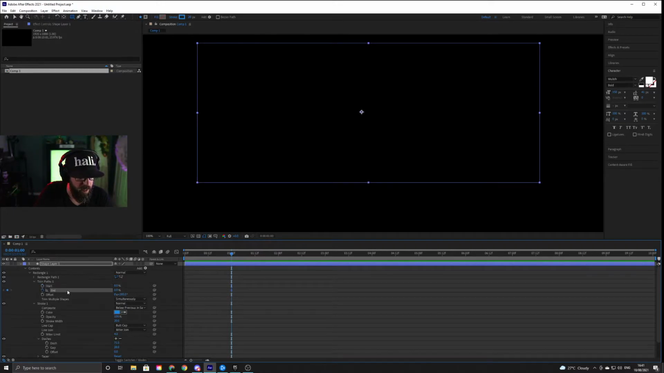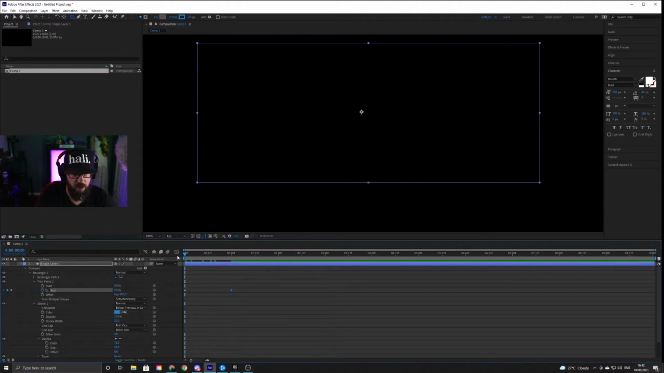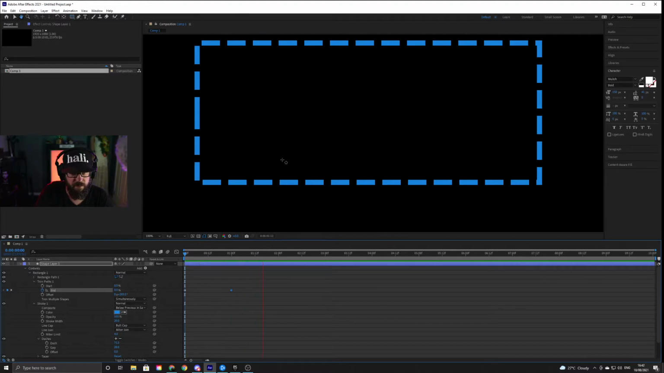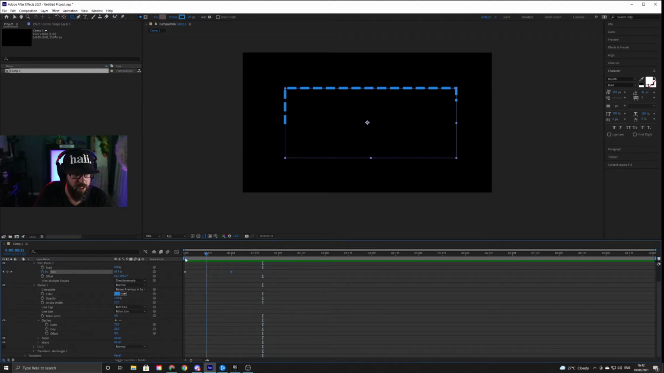And then, so our end, put this back to the beginning, and then just bring this all the way around. So now it just animates on. Congratulations, that looks fantastic. Okay, so now what we want to do is just add a little bit of movement to this. So with this, we can go the offset.